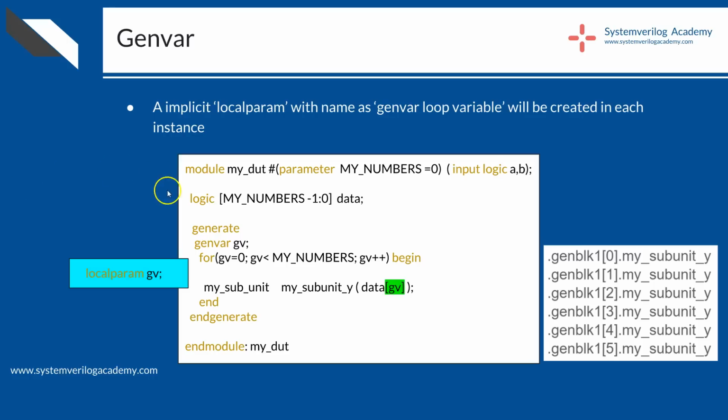Here, while instantiating the subunits, a port signal main data is passed, which is an array of width MyNumber. The loop variable name here is gv, which is a genvar type. Even though the same name gv is used within the statements of the for loop, this gv is not the genvar loop variable gv.